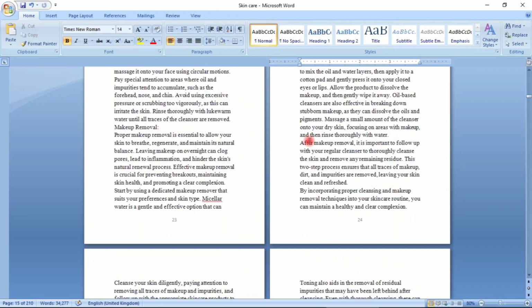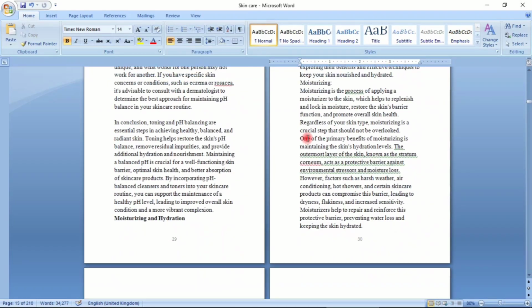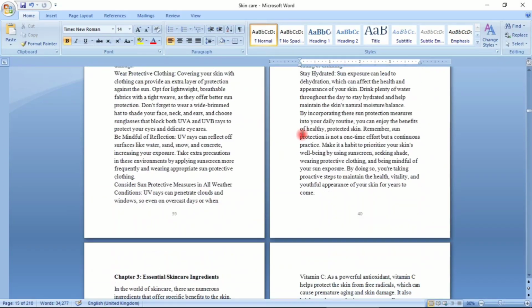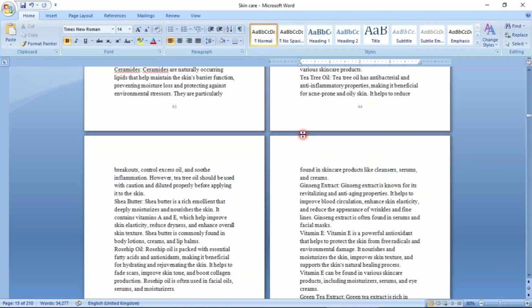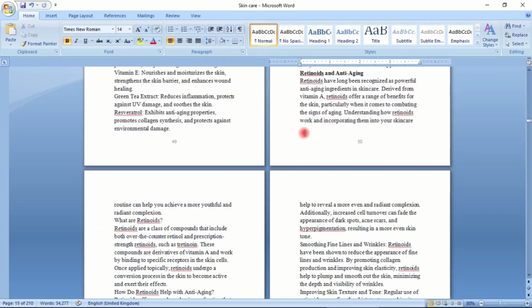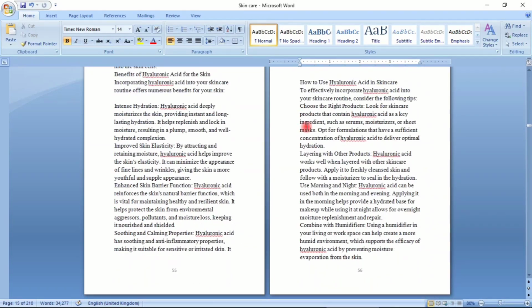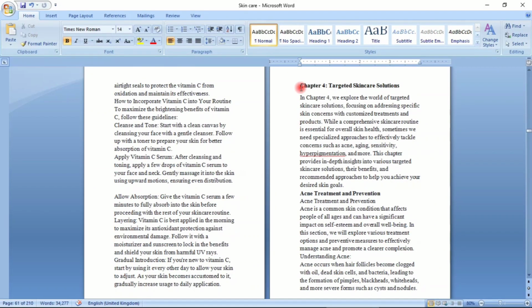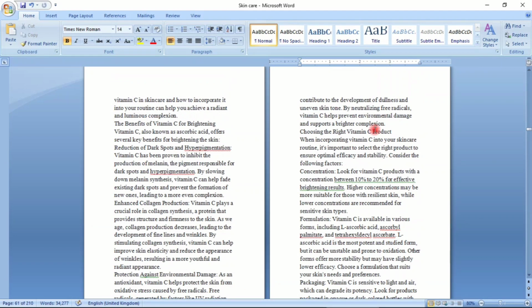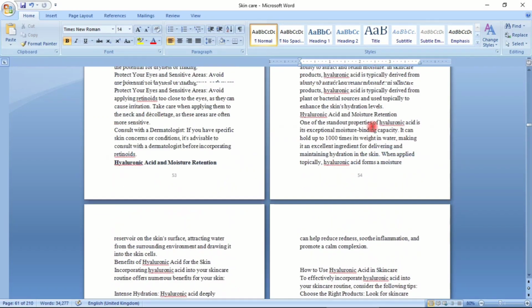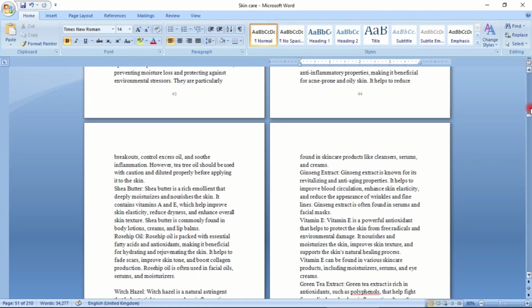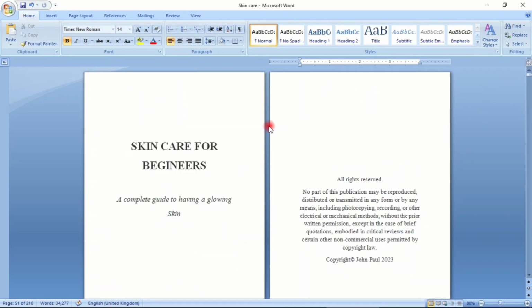Then let me scroll down to chapter 3. Okay, chapter 2 is bulky, so let me scroll down to chapter 3. Chapter 3 should be, oh, I think I've passed chapter 3. Chapter 4 rather, targeted skincare solutions. I'll find chapter 3 somewhere up, but the bottom line is don't just write chapter 1, chapter 2, chapter 3. Give it a title, let them know what they are paying for.